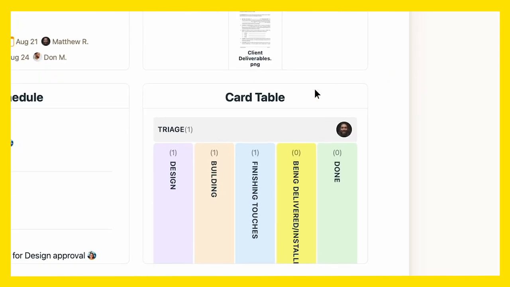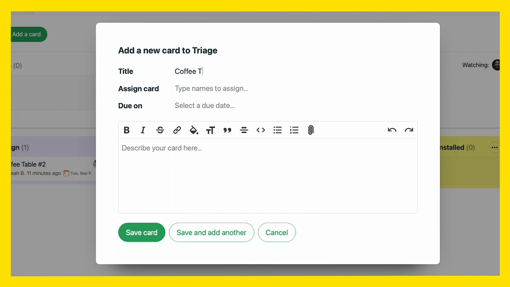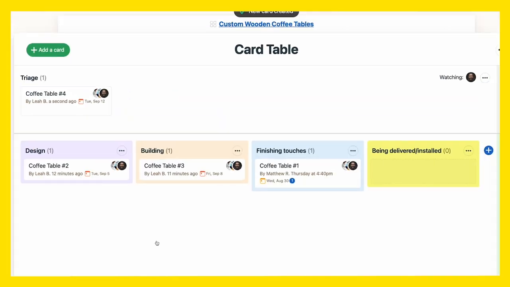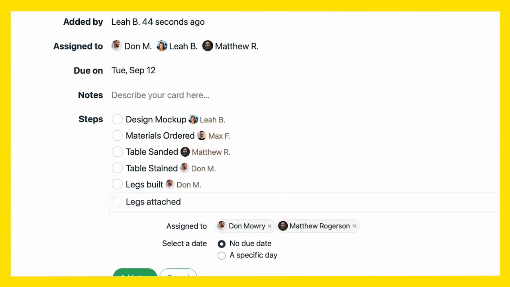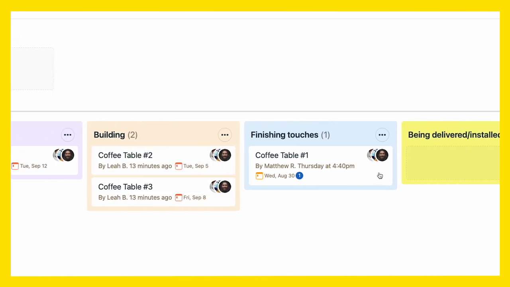Then we have the card table, which is where you can watch tasks as they move through various phases of the process. Just create a card for whatever task you have, assign it to a teammate, throw in a due date, maybe even add a few steps that need to happen before the entire task is finished. Then just move the card along as it completes each phase in the process.